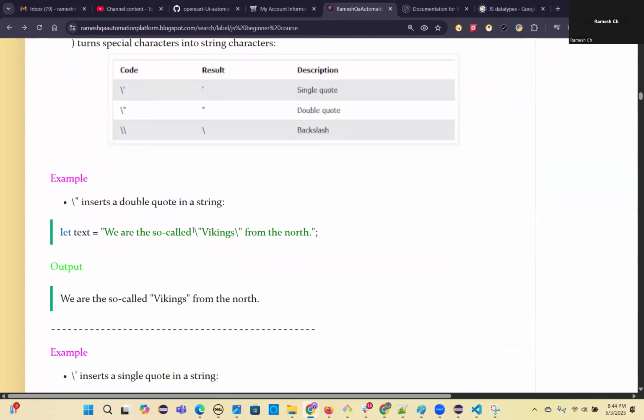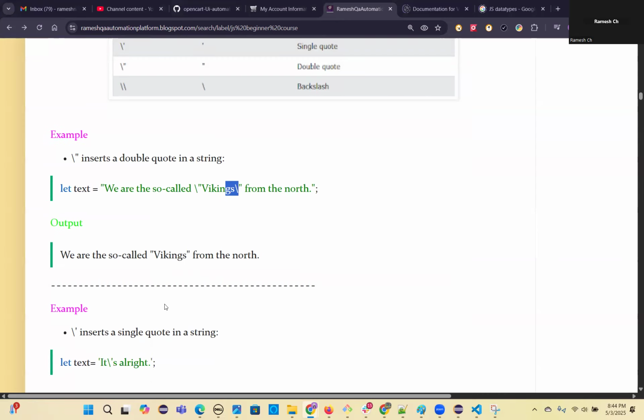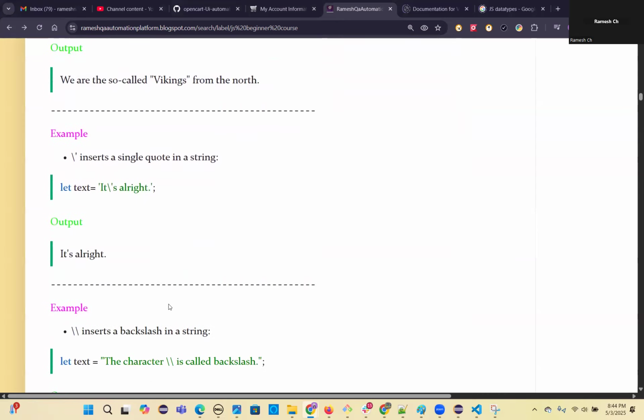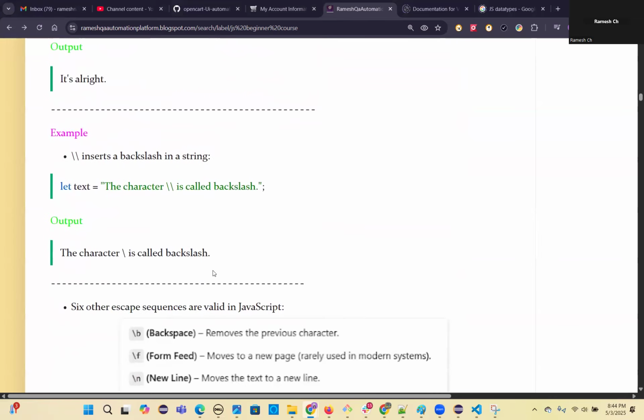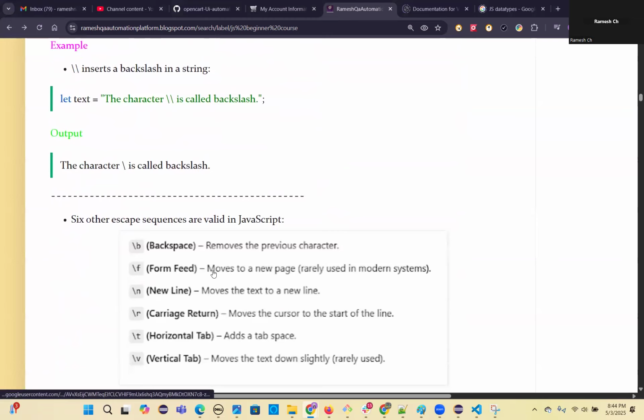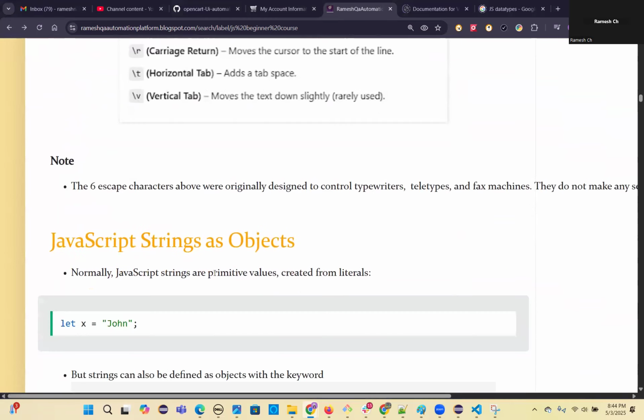So this is how you can do that to solve that problem. Another one is functions, so we'll discuss the functions also. Can you go back once again to the backslash?